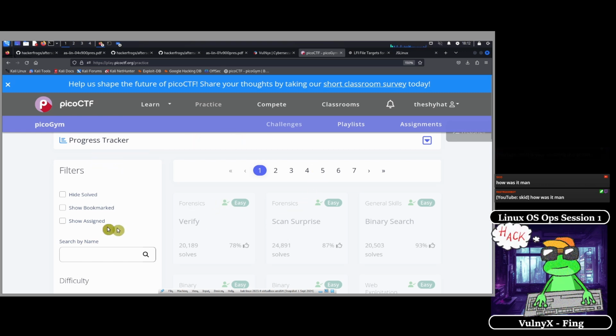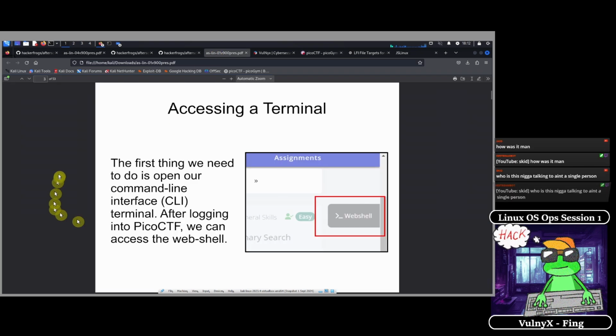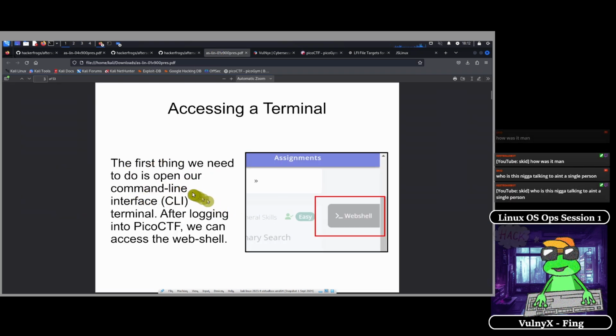Okay, so what we're doing now is, the first thing we need to do is open our command line interface.